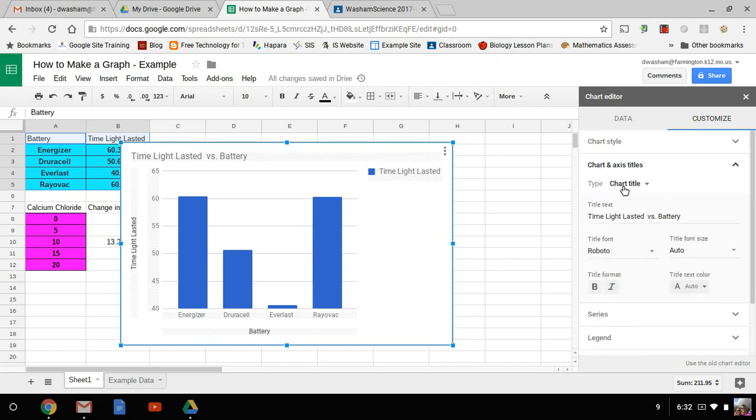It says, what do you want to change? I want to change the chart title. We know that it should be the effect of, and it's going to be my IV, which is at the bottom, which was type of battery. The effect of type of battery on, and my dependent variable, which is on the left-hand side, time light lasted.